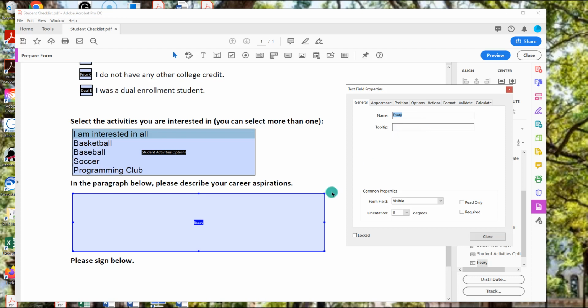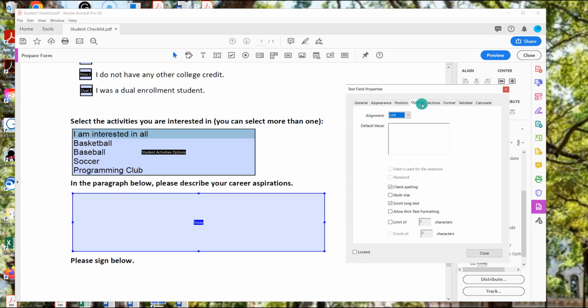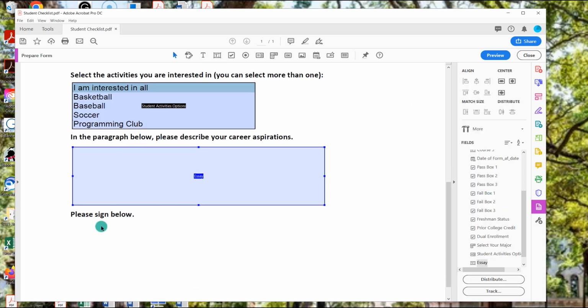And something that might be very helpful when you're creating these essay boxes is under the appearance, change the font size to auto so that it will auto fit the box. And then under options, make sure that you check multi-line. And what that means is once it reaches the end of the text box, it will wrap to the next line the way that Word does when you're typing. Then we'll close that one.